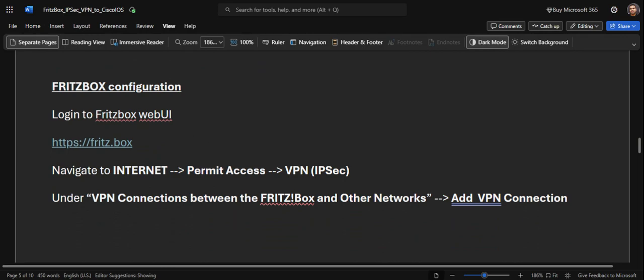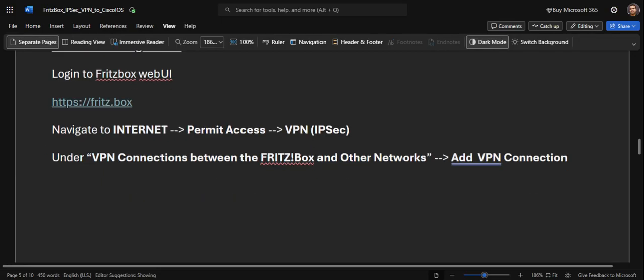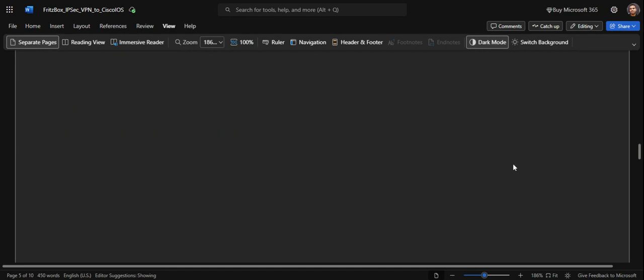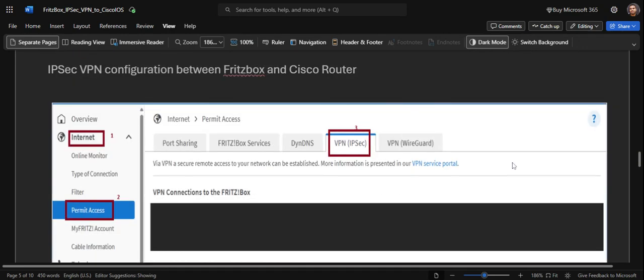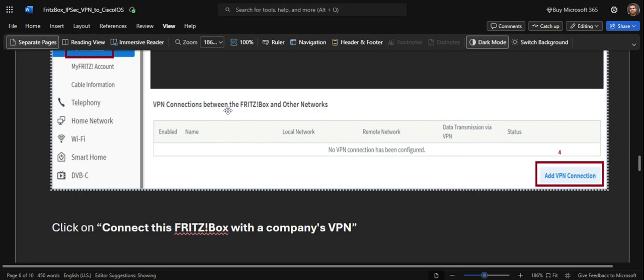Thankfully on the Fritzbox, everything is web UI, unlike Cisco. Let's go through it. We need to navigate to Internet, Permit Access, VPN, IPsec, VPN connections between Fritzbox and other networks, like this screenshot here. Click Internet, Permit Access, VPN, IPsec. Under VPN connections between Fritzbox and other networks, click on Add VPN connection.